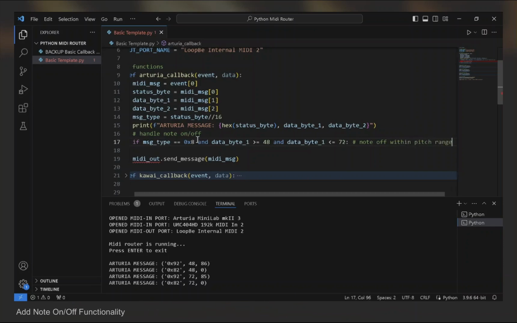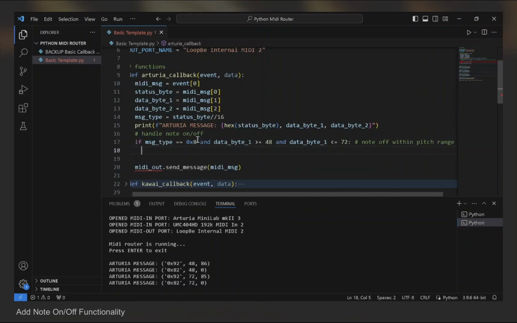Now remember, we want to ignore any note off messages. We only want to deal with note on messages within this pitch range.